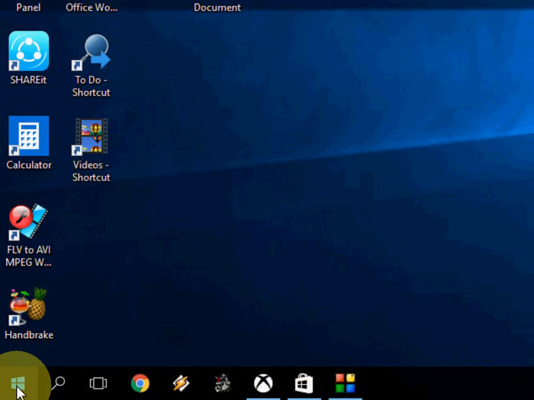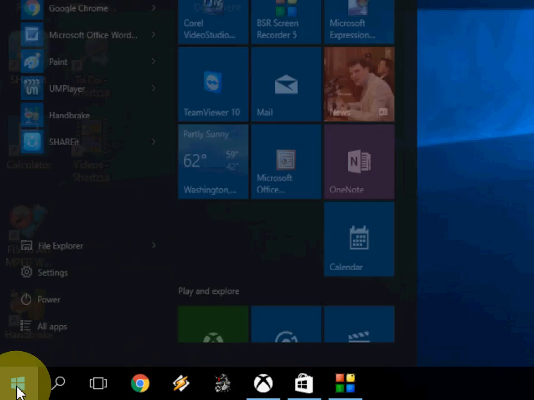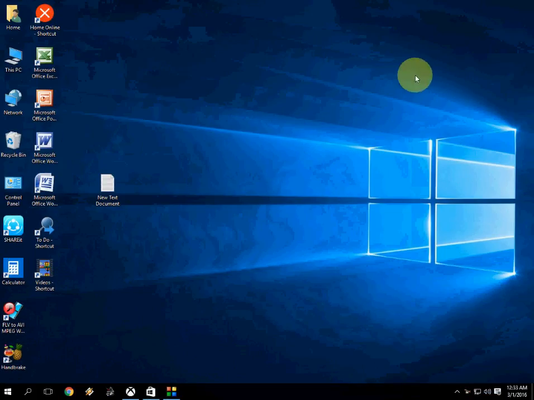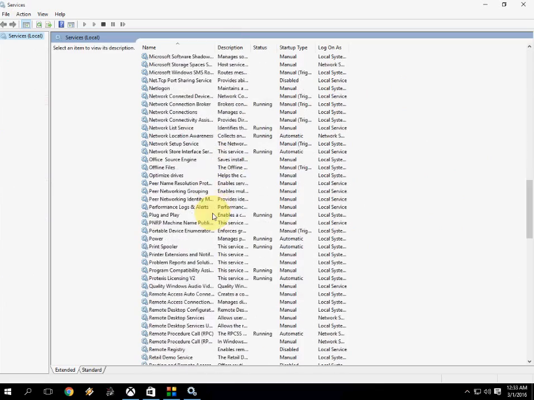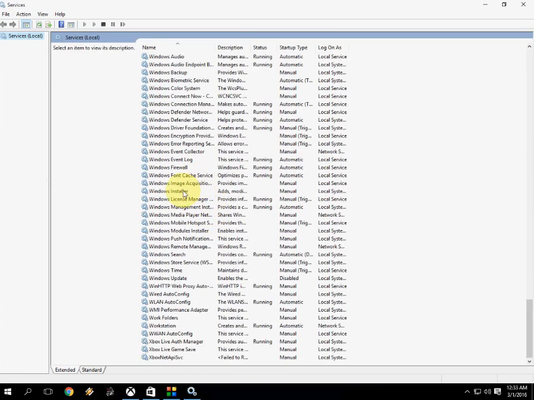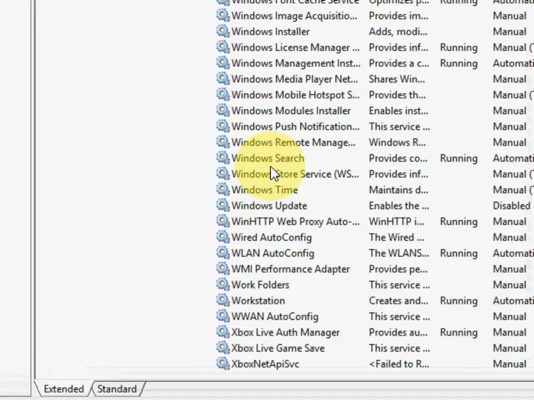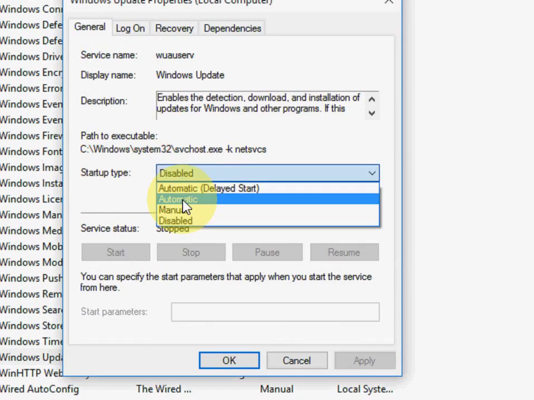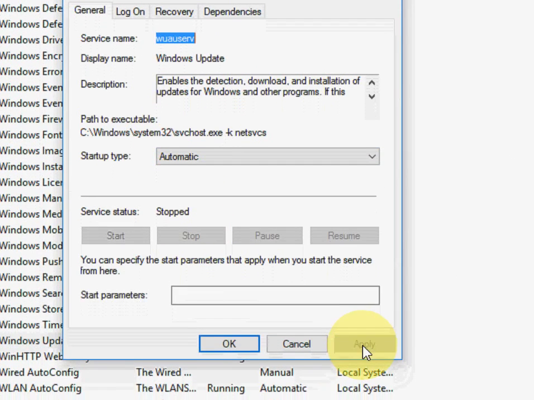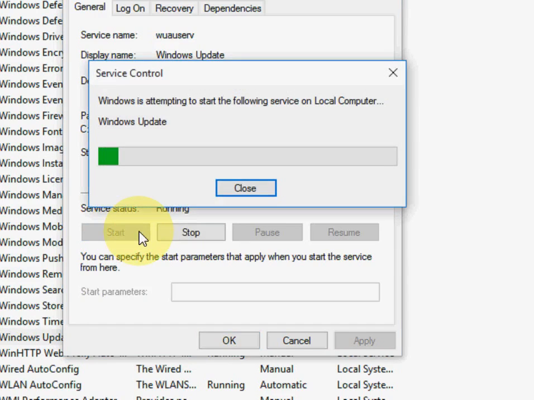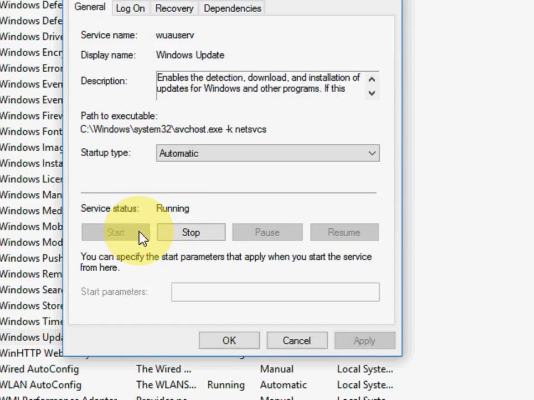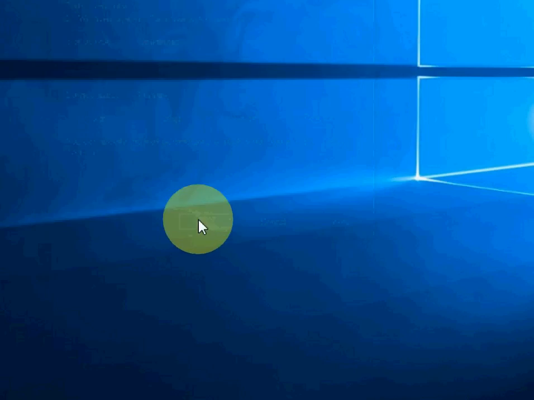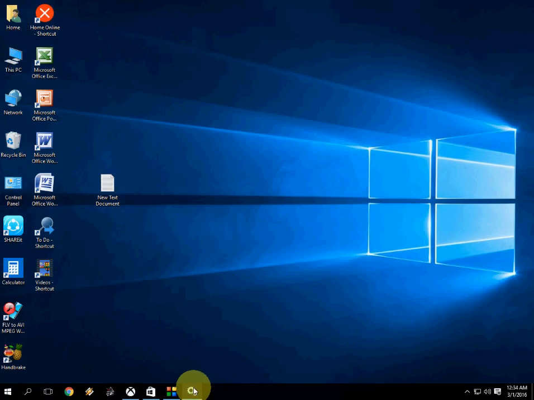Go to your search and here just type services like this and take the first one, Services. Okay, now go down and search Windows Update. Okay, where is it? Yeah, okay, here is the Windows Update. So double click on this and in the startup type, select Automatic. Okay, apply and then click on Start. So easy thing, just in the startup type box, select Automatic and click apply, run and close all these things. Okay, now I'm going to close.